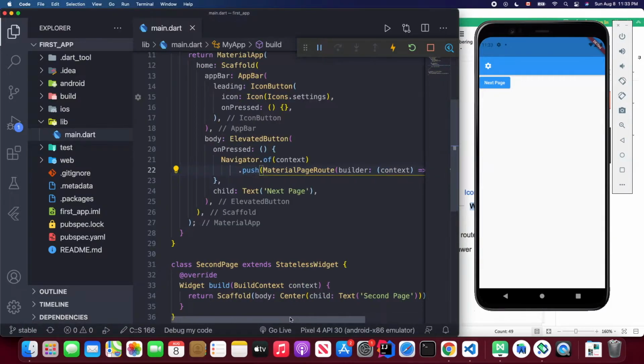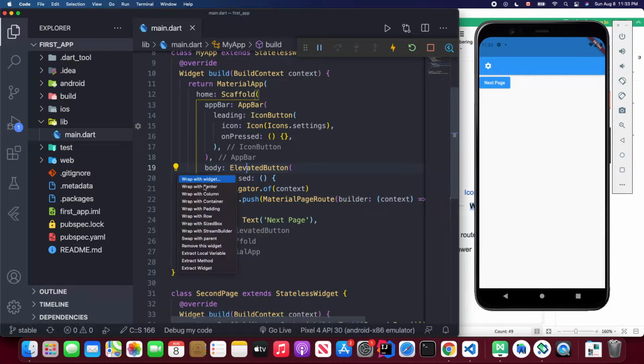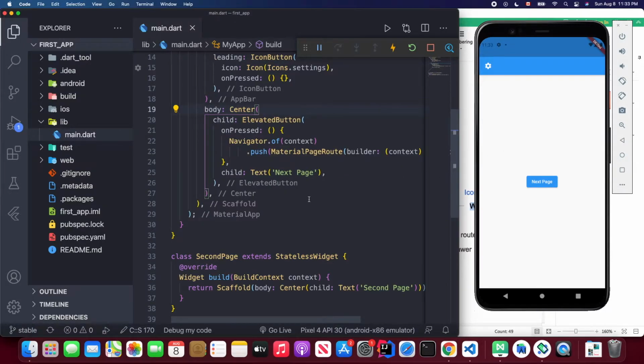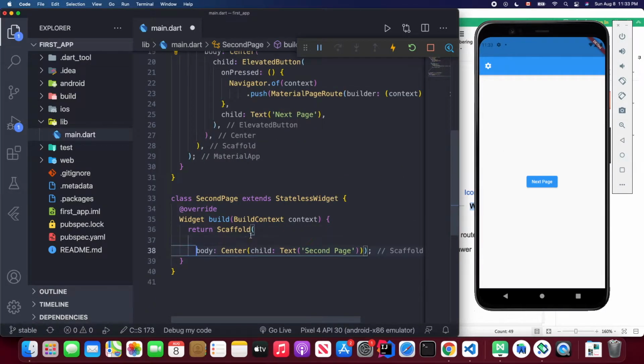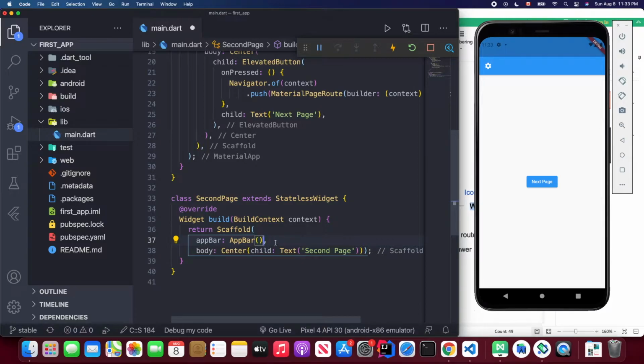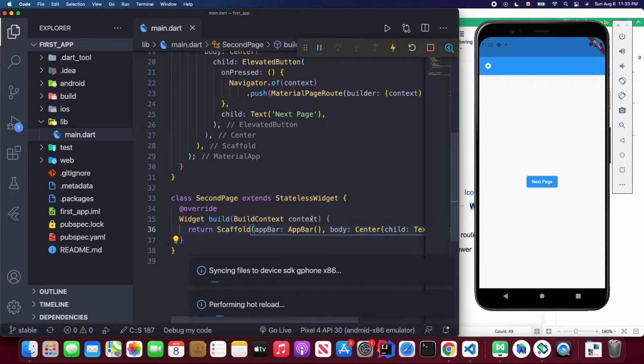Alright, so here we have our button to go to the next page, and I'm going to center it. So we have this button to go to the next page, right? Oh, we forgot to implement the AppBar in our next page. AppBar, so I just use the default AppBar. I didn't implement any attribute inside this AppBar.